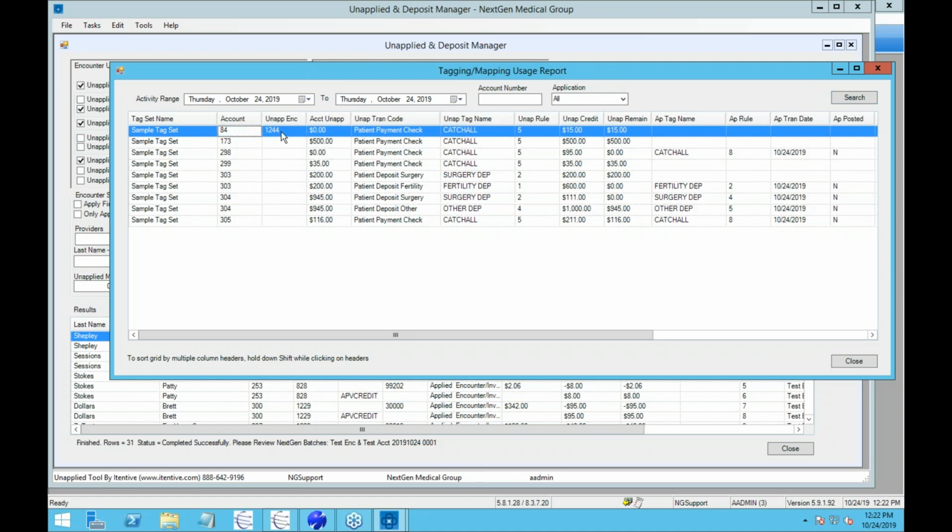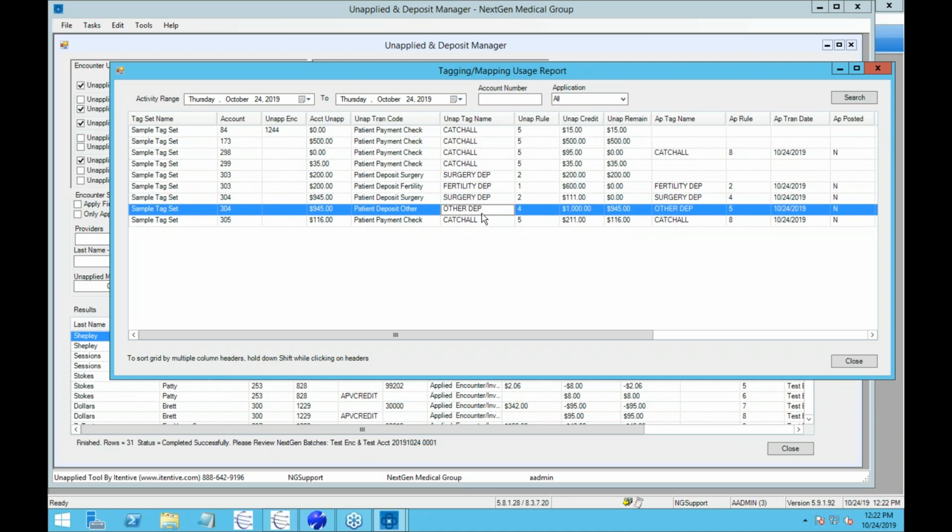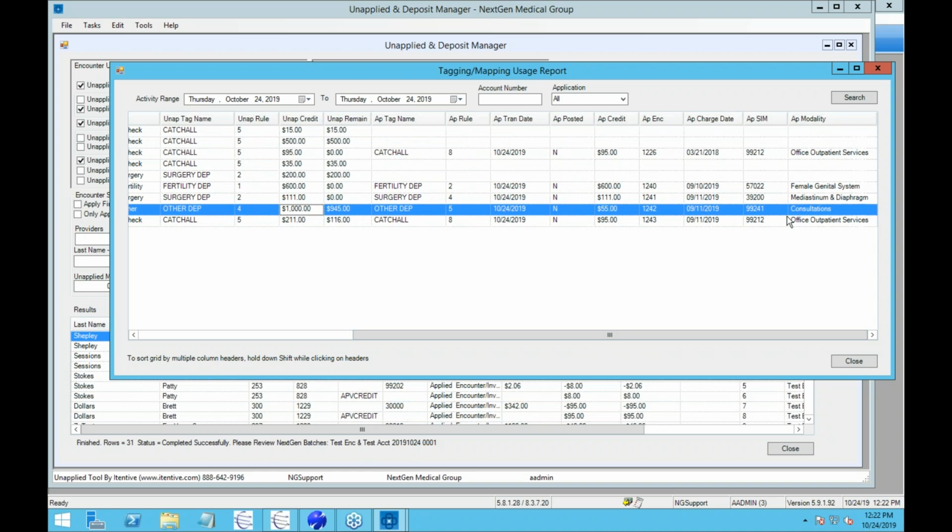So we can see here, it was account 84, it was pulled up from encounter 1244, and we have $15 that is in Unapplieds. Down here, we can see for account 304, the money was posted directly. Some of it was using the surgery deposit code, some of it used the other deposit, and it'll use those appropriately for the types of services that were defined. And again, this report you can save out to Excel if you want to keep a copy of it. So we give you that on top of NextGen to help you manage those deposits, and so you can kind of see the deposits being worked down over time.